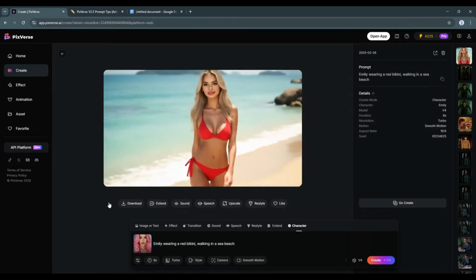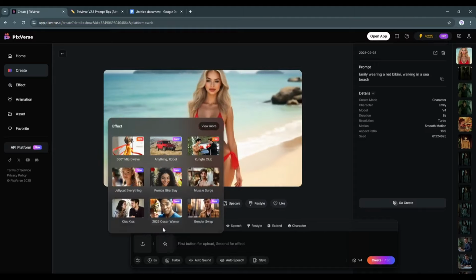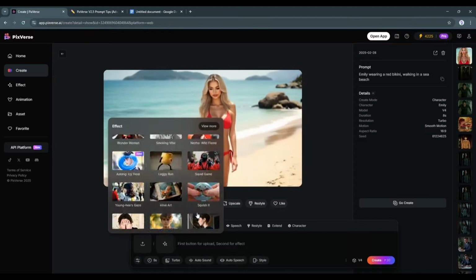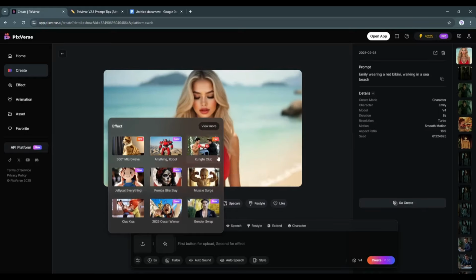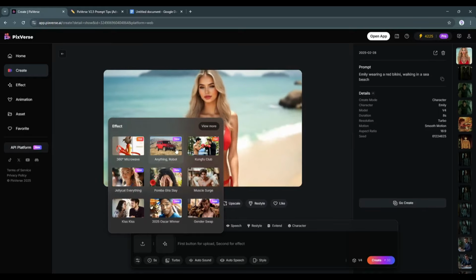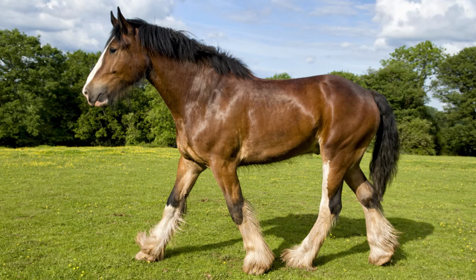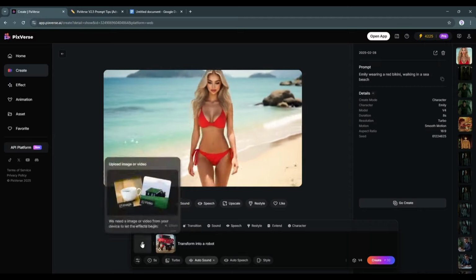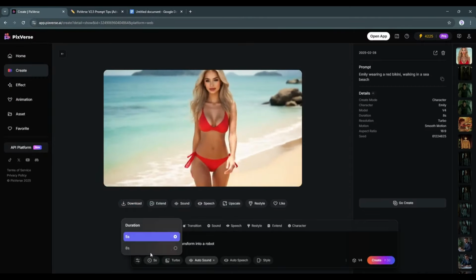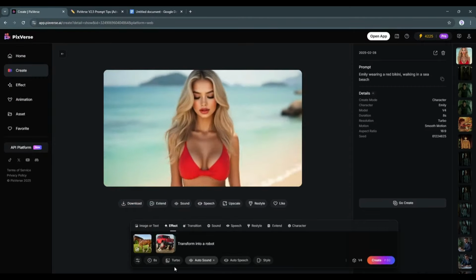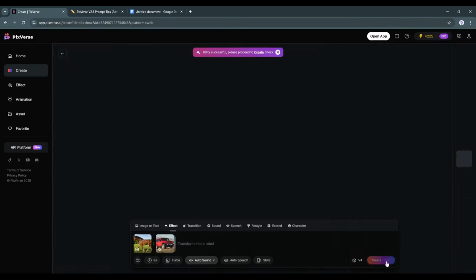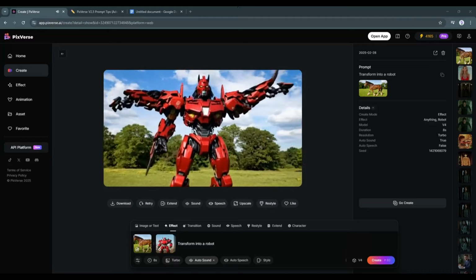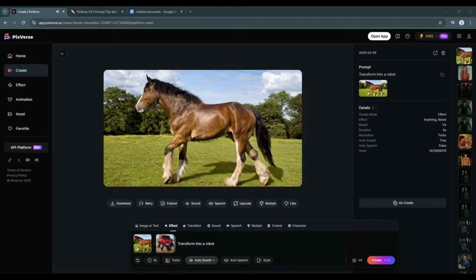Okay, in the end, let's talk about the Effects tool. With the Effect feature, you can create various viral videos like AI kissing, hugging, and fighting videos from templates. For example, I want to turn this horse into a robot. So I am selecting the Anything Robot template. Now we have to upload the horse image. Once the image is uploaded, set all the settings. Once you are done, hit the Create button. And here it is. Our video is ready. You can see how beautifully the horse turned into a robot.